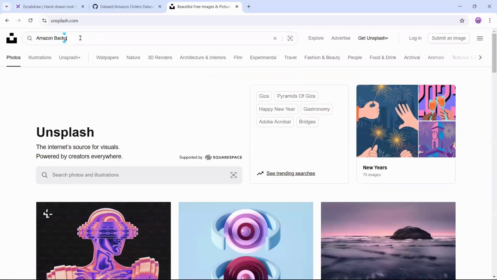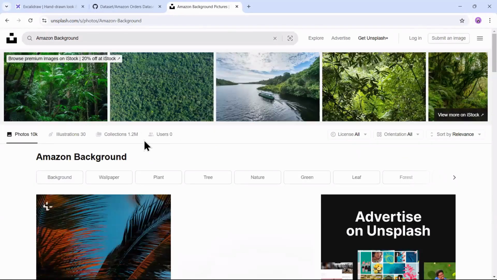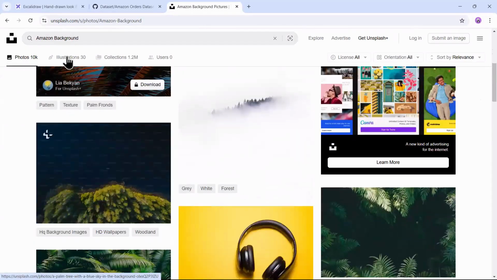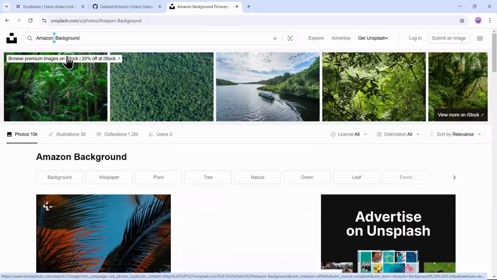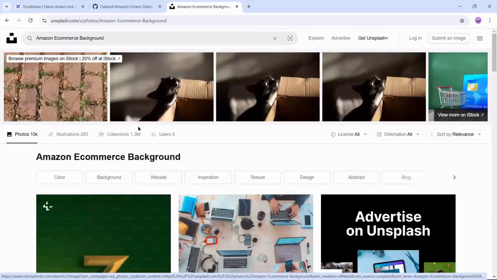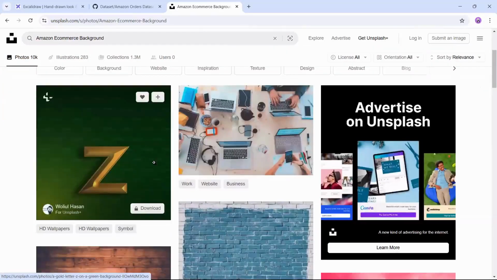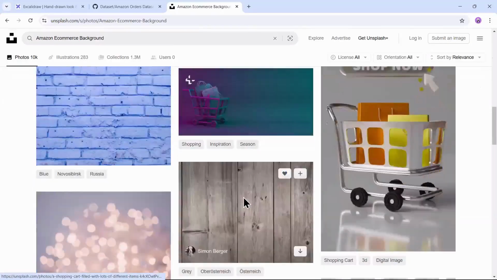Amazon background, something like this, to make my dashboard look perfect. Okay, it's considering Amazon as a forest. Amazon e-commerce. So they did understand what I'm talking about. If it is not coming, we will choose anything related to it.